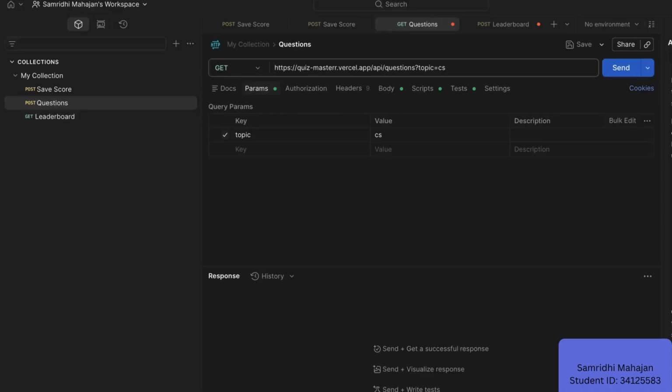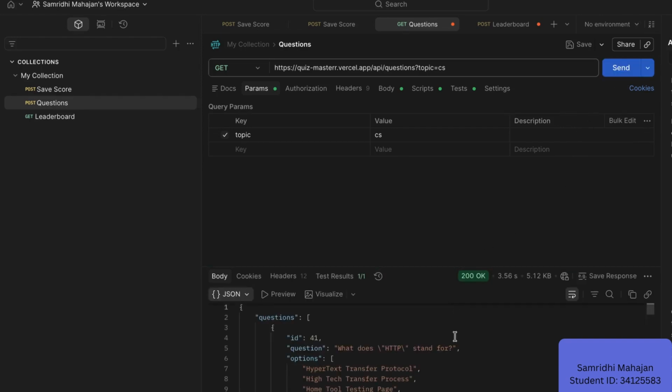Beyond managing the process, I also handled API testing using Postman. This is our questions endpoint. A GET request returns quiz data from our database with a 200 status.